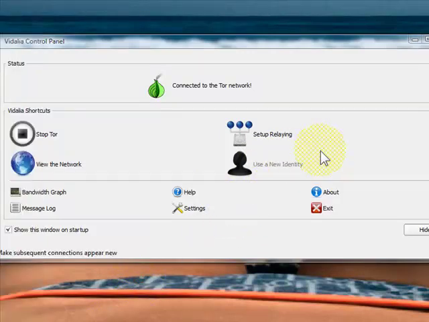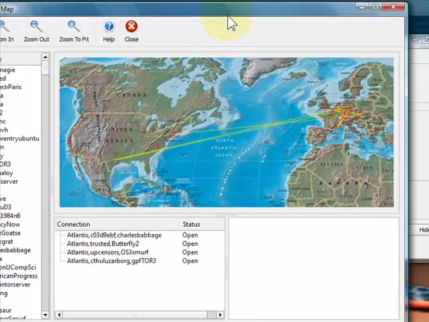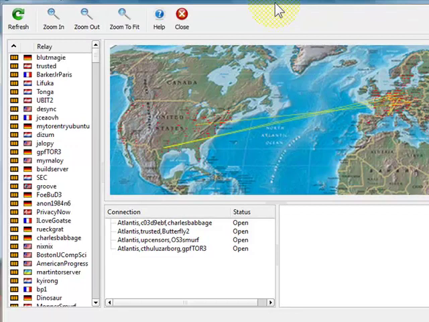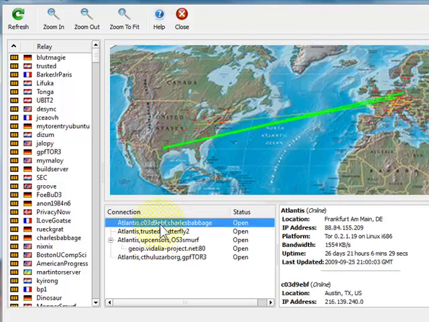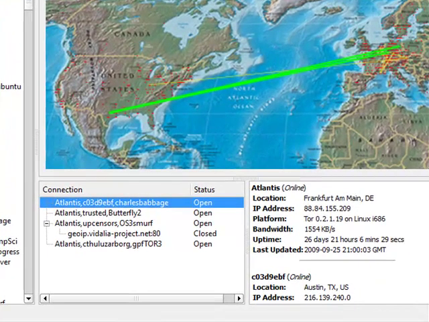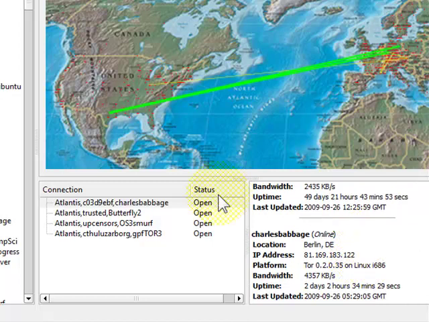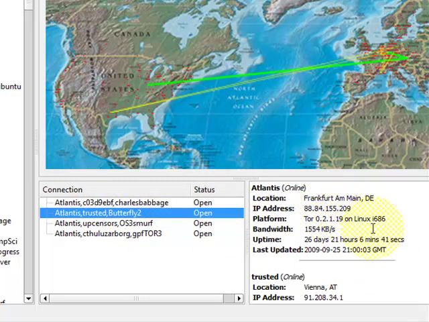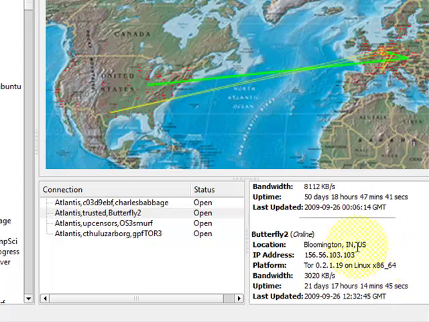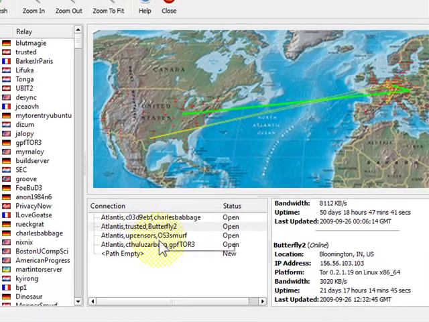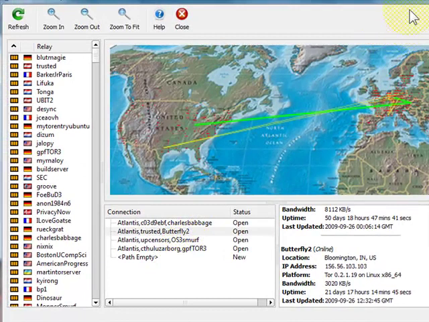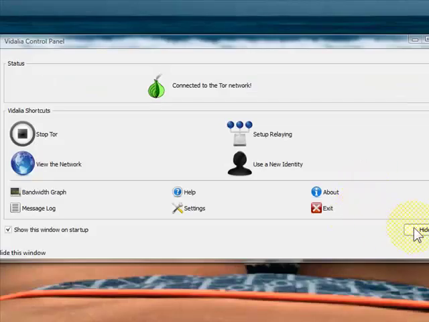Then you can check the proxy network, which is not necessary. You don't really have to touch anything once you get it set up and running. But I'll just briefly show you anyway. That's your proxy connection. Click on one, it will show you the path: it goes through Frankfurt, back through Austin, Texas, back through Berlin, Frankfurt, back to Bloomingdale, Indiana. Anyway, all this is not to worry because you don't have to touch it.